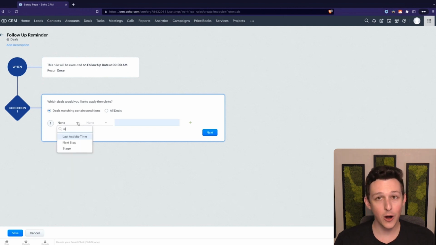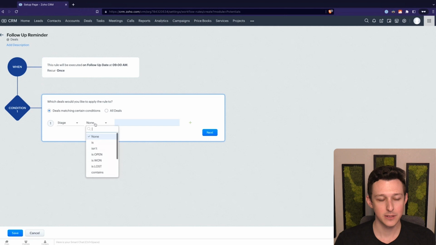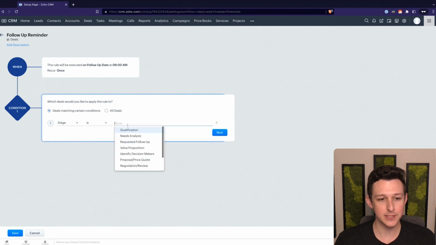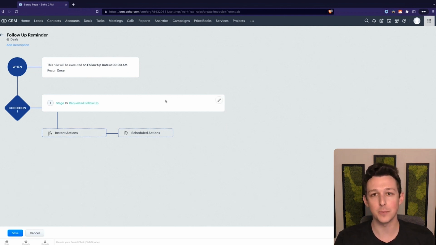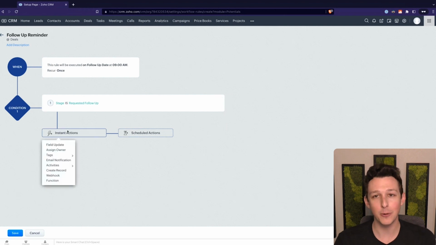Now, we are going to add a criteria for stage is requested follow-up. And now you might be thinking, why would we do that? Well, the reason is I set this reminder for March 3rd. What if on March 1st, they actually get in touch with me and they're like, hey, I'm ahead of schedule. Let's get the ball rolling, right? I no longer need that reminder. So I would move it out of requested follow-up into a new stage. And that would, again, kind of turn off this automation from running.